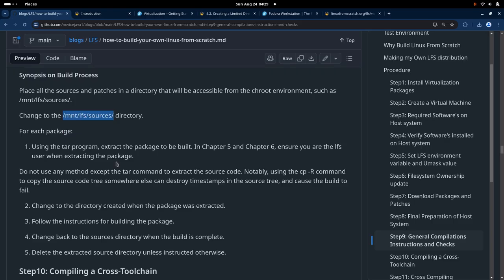What we are going to do is use this tar program to extract the packages. In chapters 5 and 6, ensure that you are the LFS user when extracting the packages. So for chapters 5 and 6 in the LFS documentation, we need to ensure that we are doing all this process with the LFS user rather than the root user.